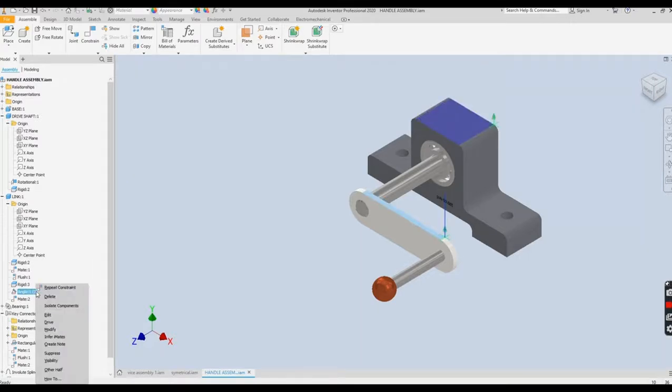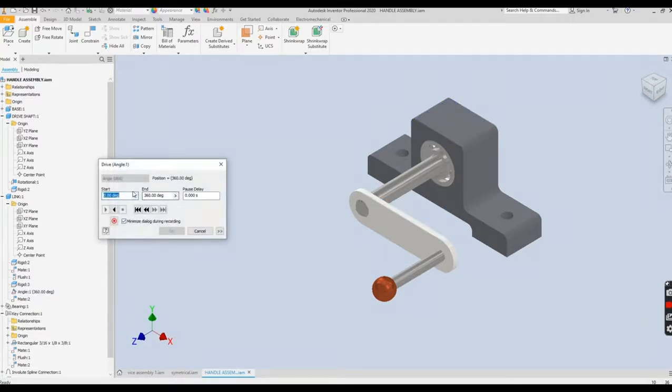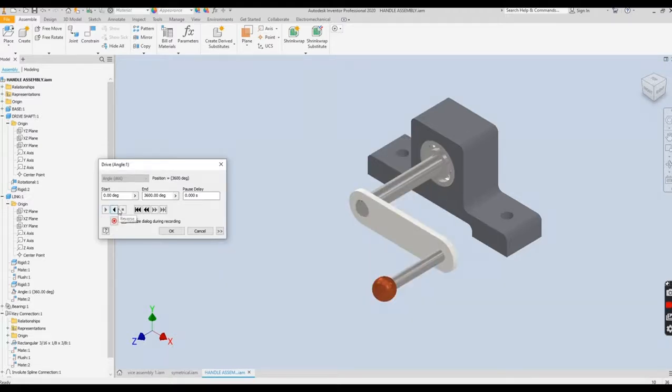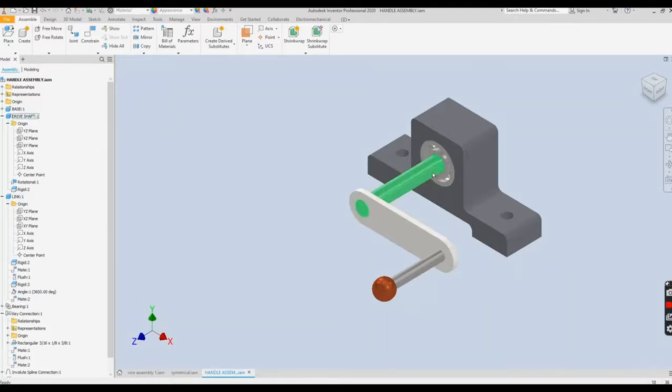If I go here again, right click, drive. Now it's gone. Now if I change this to 3600, for example, and drive it, you can see it goes around probably about 10 times. So right there. And of course I can reverse it as well. So that's using a bunch of our commands.